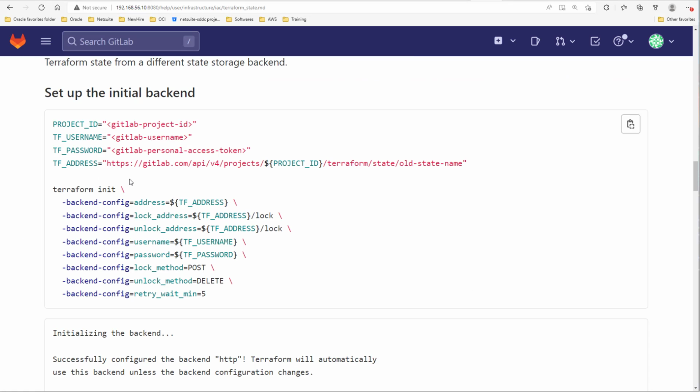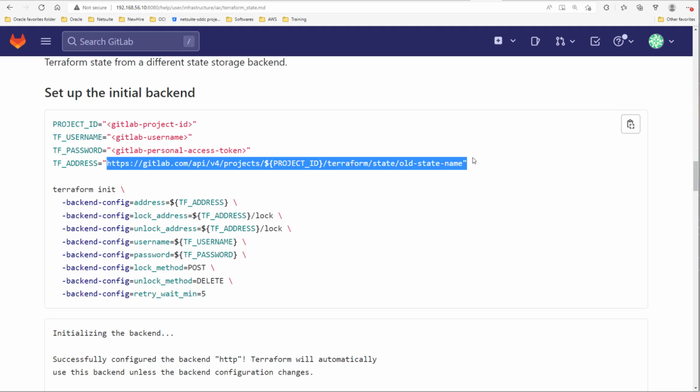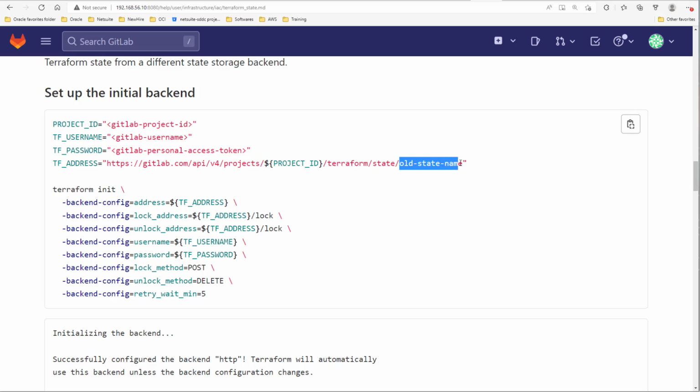The next thing that we should take care of is the username. Yes, we have our username, a password, we have a token, and the TF address. What is the address of the GitLab repo where we want to store a state file? We should take care of it like this: the GitLab address, API version 4 project, the project ID that we grabbed from the repo manager, Terraform, state, and the name for the state file. Because every project should have a separate name, different from the others.